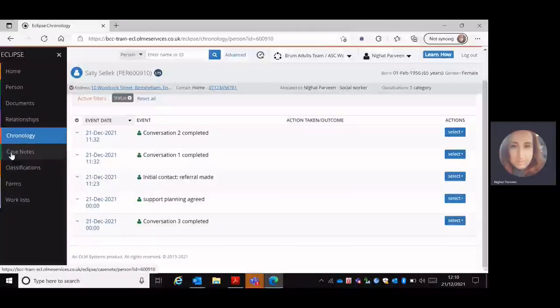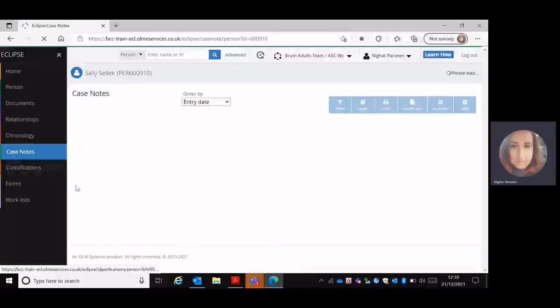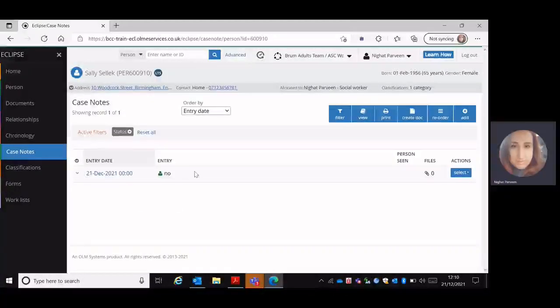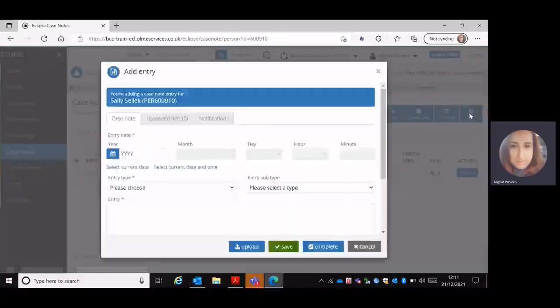And another thing I could show you is a case note. This has picked up one of the case notes from the forms that we completed, but if you needed to add an observation into here, it's very simple. You click on the blue add button and you've got 3 options at the top. You've got case note, upload file and notification. With case note, you type in the date. You've got select current date or select date and time. I'm just going to click on select current date.